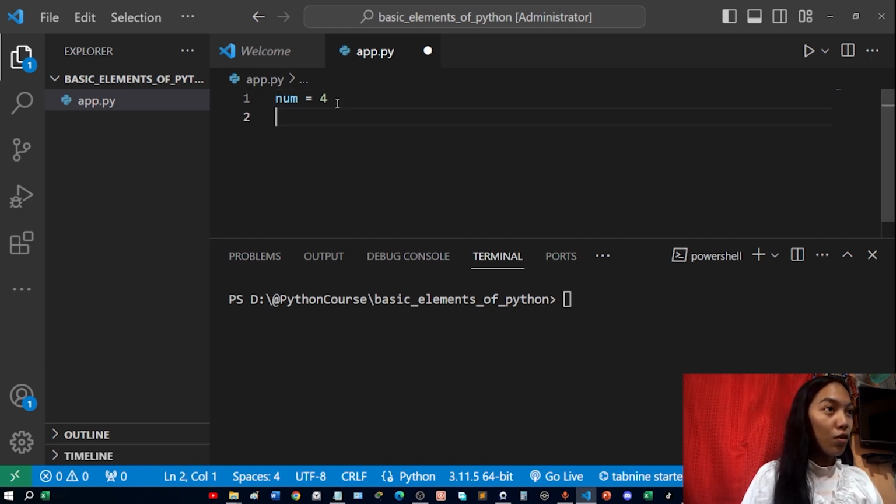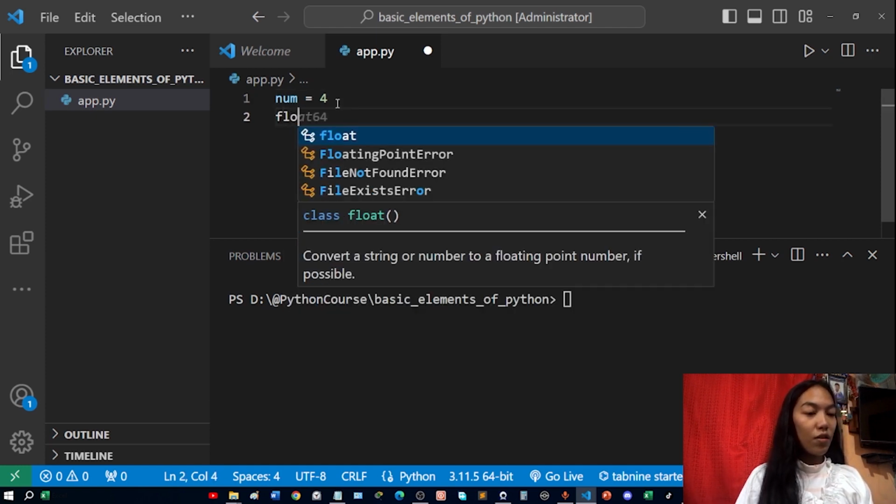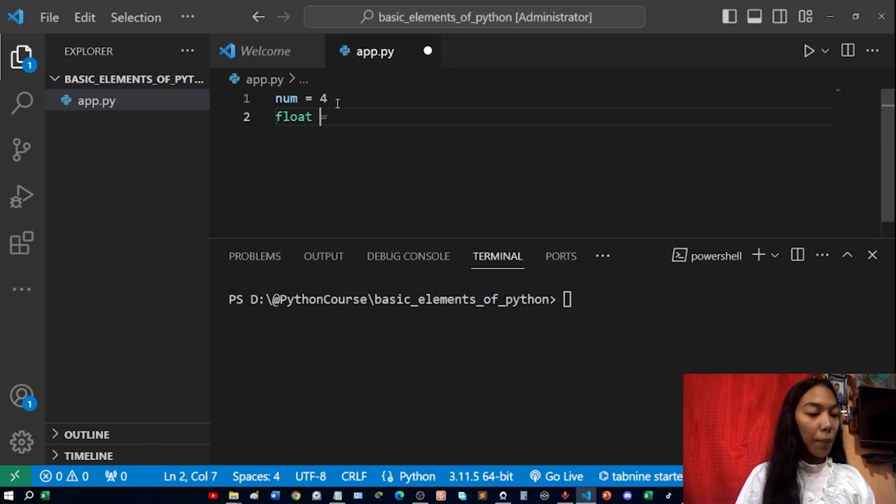Susunod naman is try natin ang float, 6.5. Dito naman sa float is meron siya laging decimal. Ang pinagkaiba ng integer at saka float is yung integer is whole number siya, pwedeng 1 hanggang 100 and so on. As long as whole number siya, wala siyang decimal. Tapos yung sa float naman is lagi siyang merong decimal, like 6.5, 2.4, 8.8.